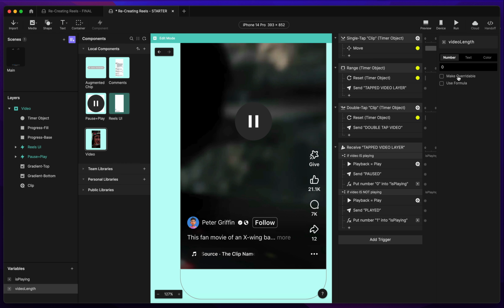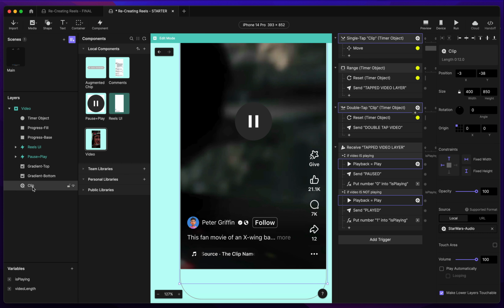And we will make this overridable, so you, the user, will be able to put in the duration of a video clip. If you use your own videos and you want to know how long a video clip is, you can select that video clip, and in the properties panel it'll tell you the length of the video. In this case, mine is 12 seconds. All of the videos that I provide you will be 12 seconds. Okay.